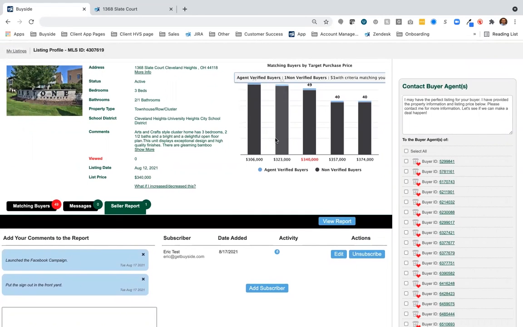So to recap, we learned how to navigate to our listing, subscribe our client to the report, what is on the actual seller report, and how to manage those subscriptions.